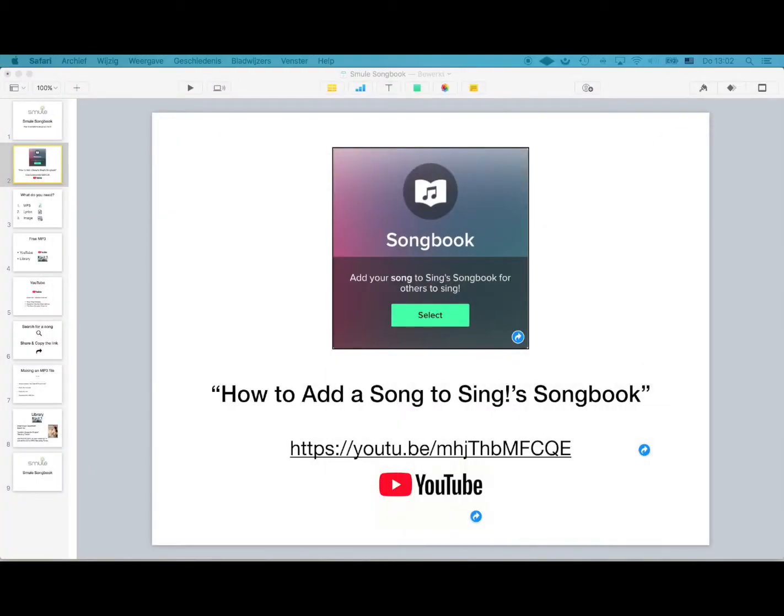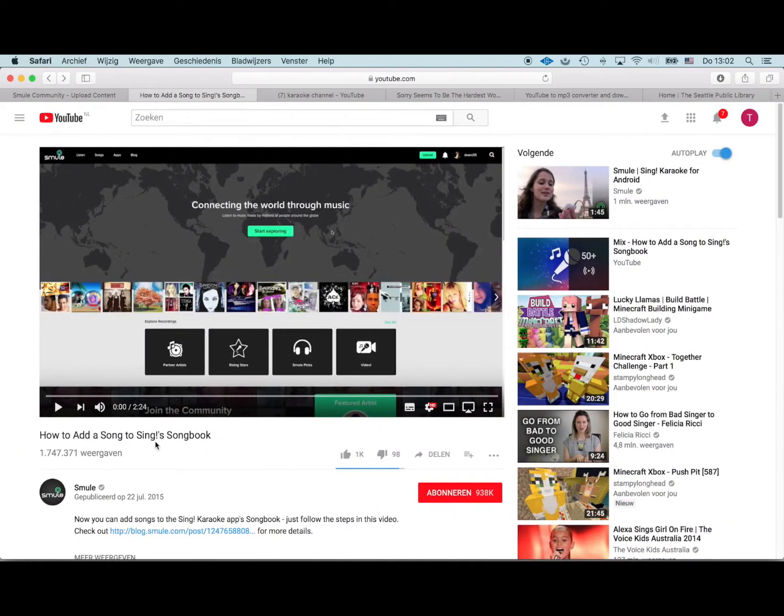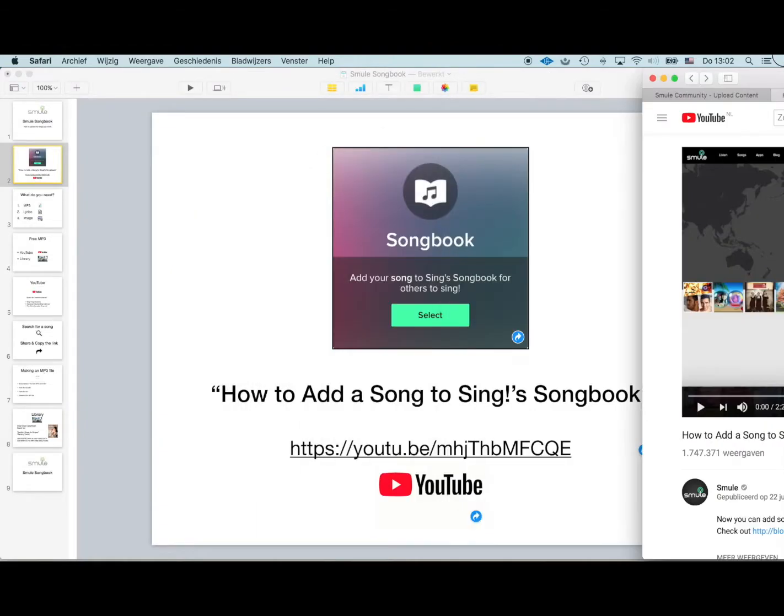Smule actually has a little tutorial on how to add songs. It's on YouTube. Let me just slide it over there. It's called How to Add a Song to Sync's Songbook. It's 2 minutes and it gives you the basics on what you need to add a song.